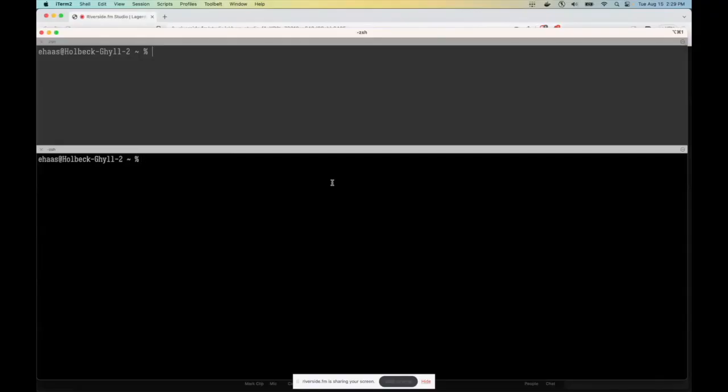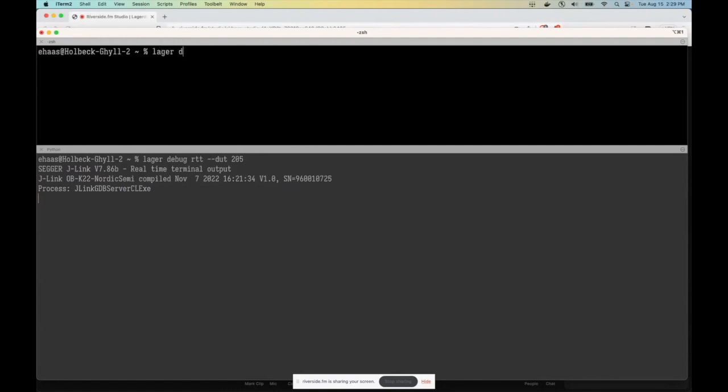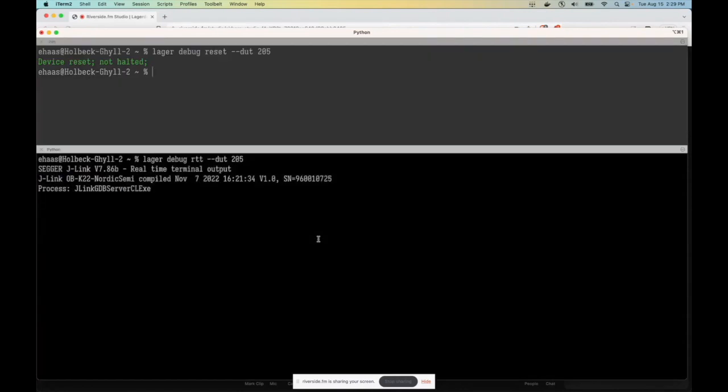Okay, let's do it. So let's run the RTT command. Logger debug RTT .205. Wait, so that's it? That starts the RTT logging? It does. So this is just the header here, but let's reboot our device. Okay, we can see what happens here. Okay, and it's restarting. Hopefully we'll get some messages.